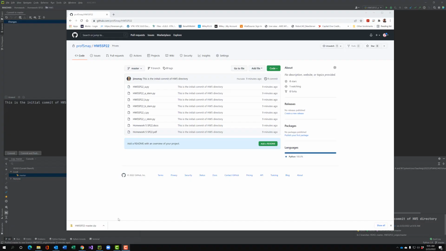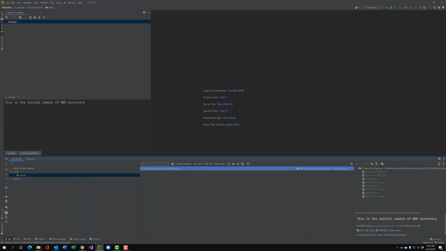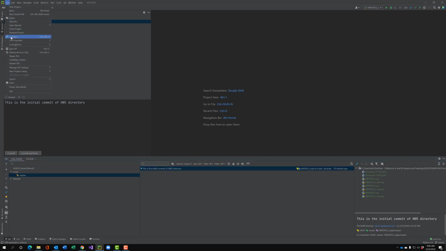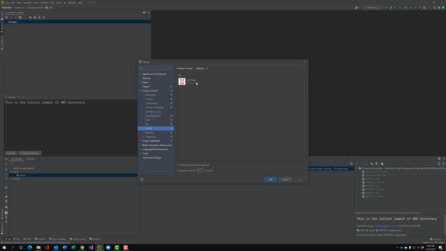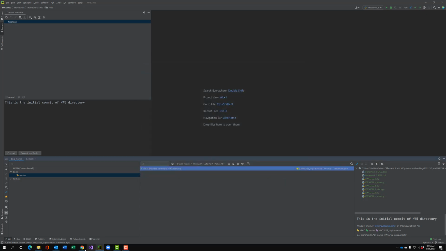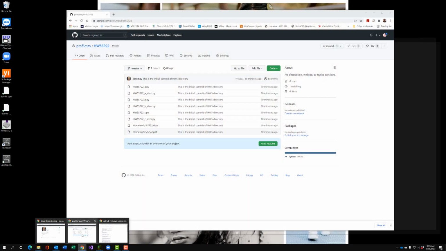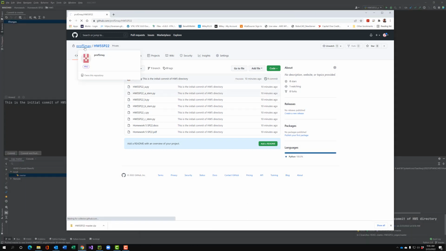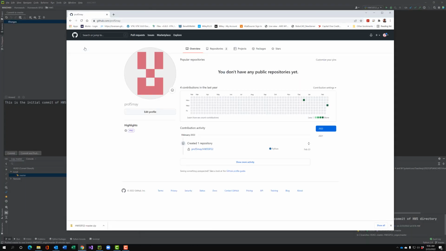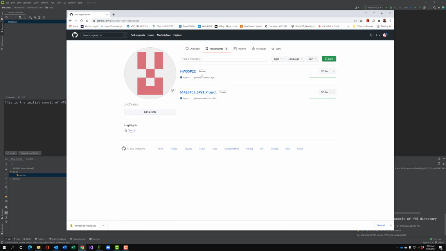Okay, so a very quick review of what we did in the first video: we went to File and Settings and connected our PyCharm to our GitHub account. We first had to create a GitHub account, then connect it through File, Settings, and Version Control. We then created a repository on GitHub by going to the root of our GitHub account, clicking on repositories, clicking new, and creating this homework 5 Spring 22 repository.